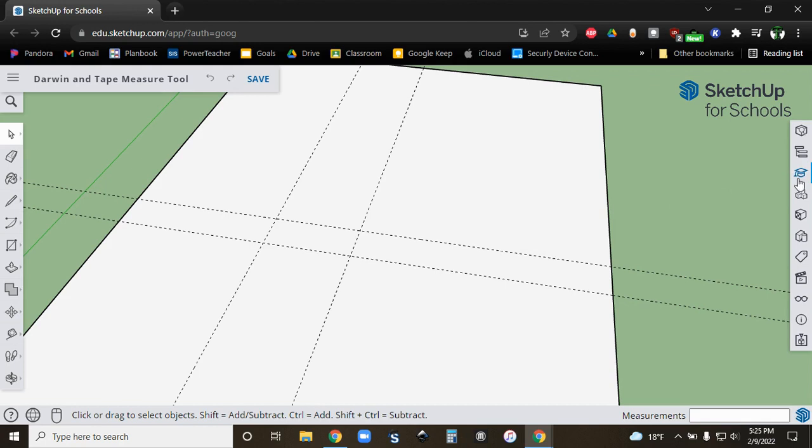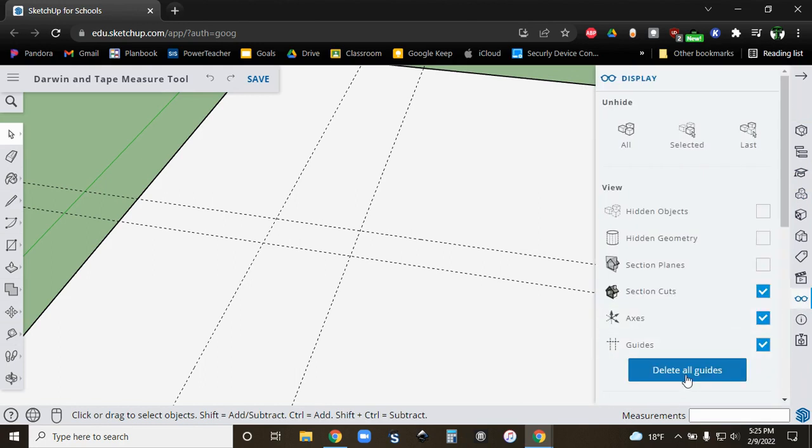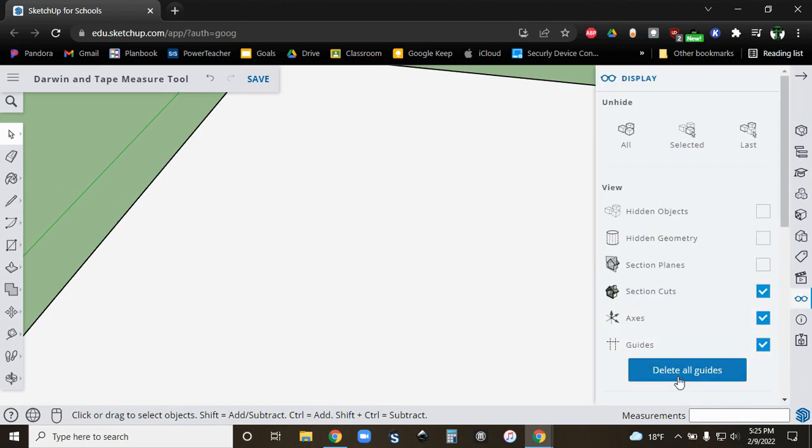If we need to delete all of our guidelines in here on the right side, you can go over here to the windows over here, and it looks like a pair of glasses right here. It's called display. If you click that, there's a button down here that says delete all guides. They will all disappear at one time.